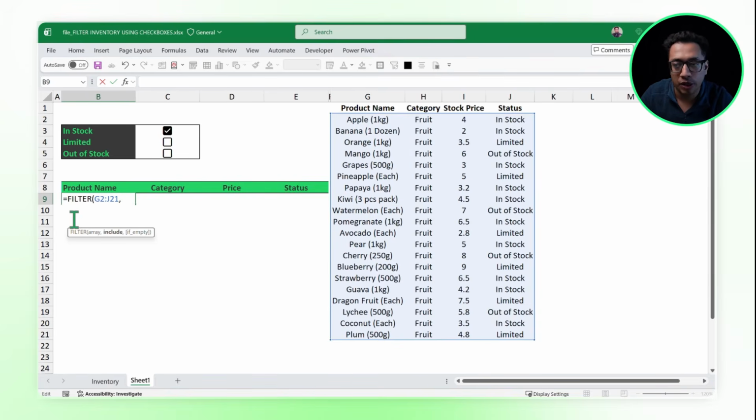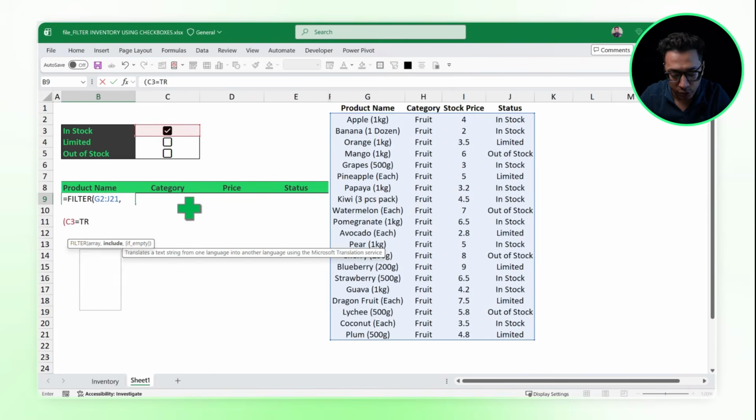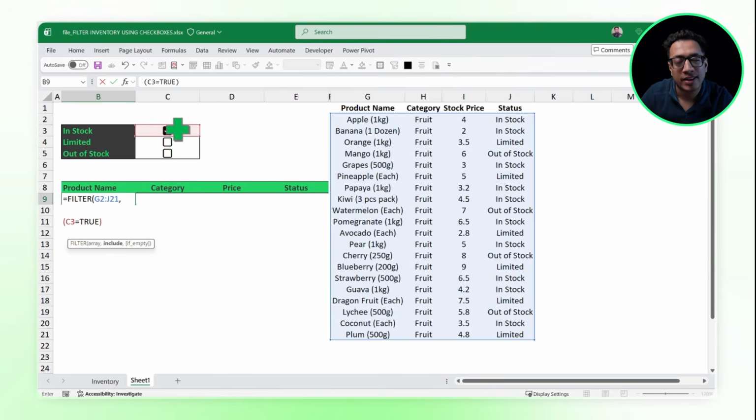Now in the include argument, what I'm going to do, I'm going to start with a parenthesis, and I'm going to say this cell equals to true and close the parenthesis. So here I'm writing a condition that is testing if this cell has true or not. That means the checkbox is checkmarked or not. And along with this, I'm going to enter an asterisk and start one more parenthesis. And now I'm going to select this status column from here and adding one more condition, that is to test if the value is in stock or not. This is my first condition here. That's the first condition I'm testing.